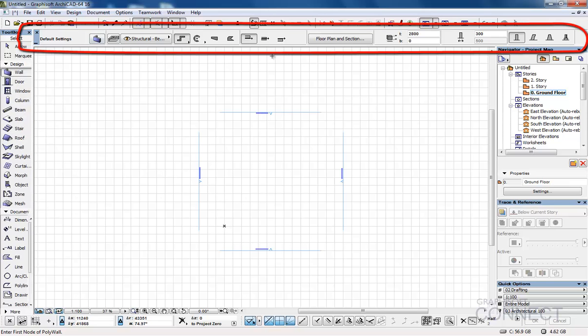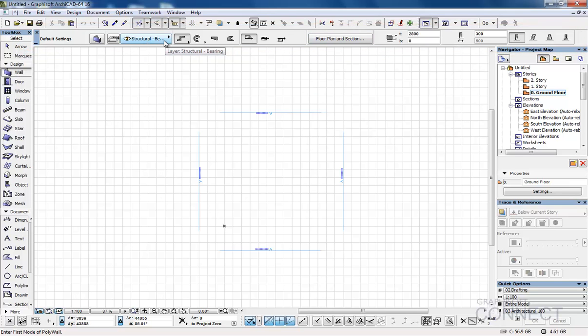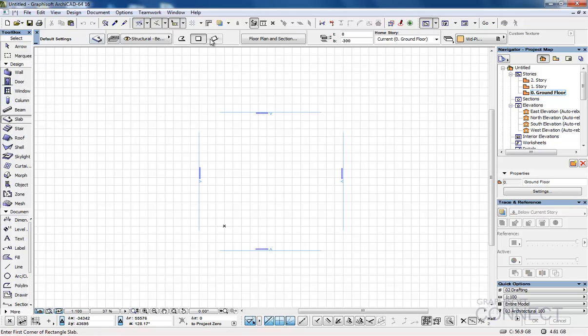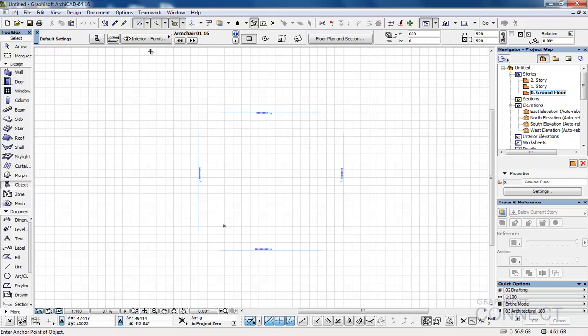We then have this thing called the info box, which runs across the top of the screen, and this updates and gives us shortcut information to the settings of the active tool. So in this case I'm on the wall tool. If I was to look at the arrow tool, because it's a selection tool, there's not a lot to look at, but if we look at the slab tool, there are different settings. Similar, if I look at the morph tool, different settings again, and if I look at the object tool, there's a further set of settings. So this continually updates and gives us an indication of what's going on.